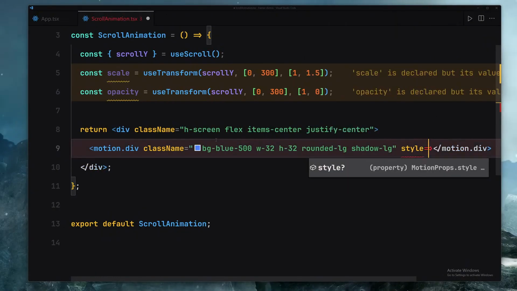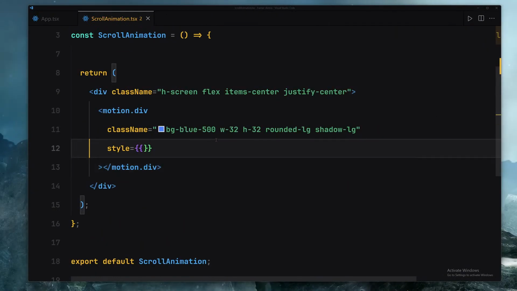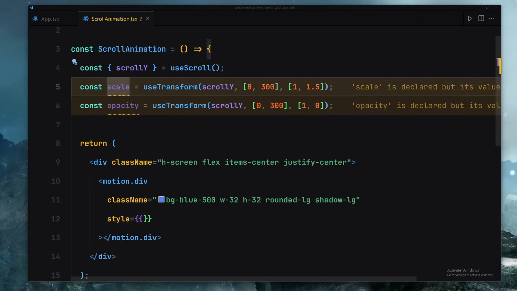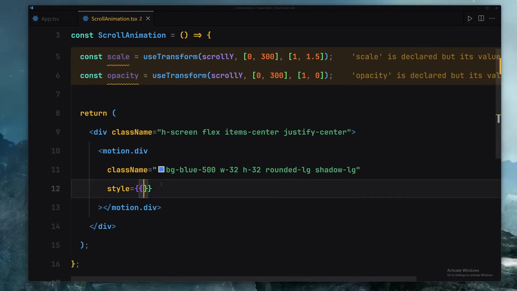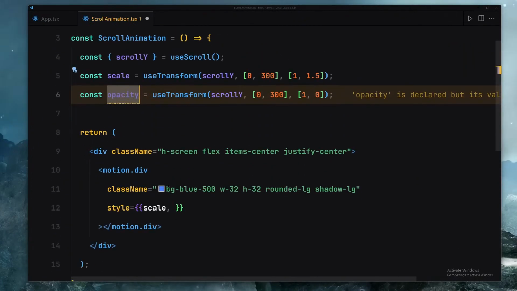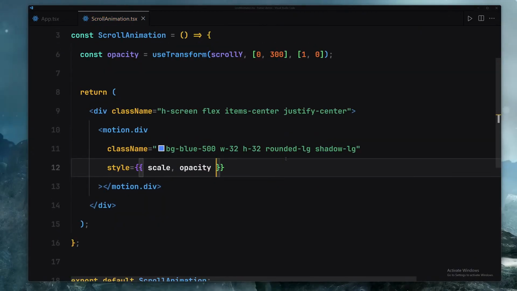And now for the styling, we know that we are going to be using the motion values, which also means that we are going to be passing the scale and also the opacity to this style. So I'm going to pass the scale and also the opacity. Let me just copy the name of there and place it right here, save my file.